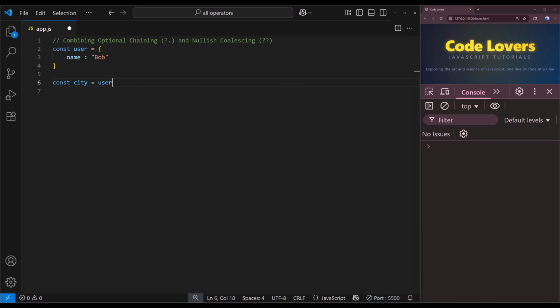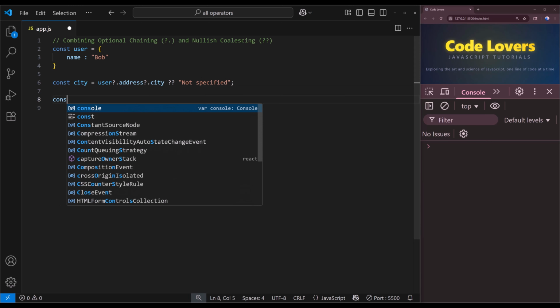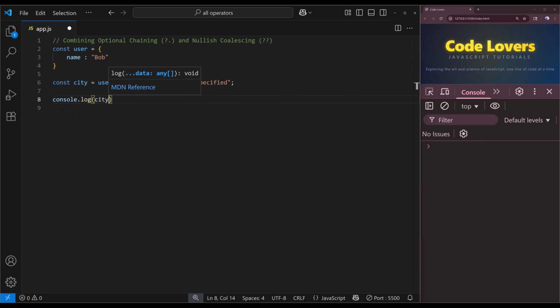Here I use the optional chaining operator: question mark dot address, and again question mark dot city. And next, I use the nullish coalescing operator: double question mark and double quotes, "not specified", semicolon, and console.log city. And if I run it, yeah, we see "not specified". Let's see how it works.